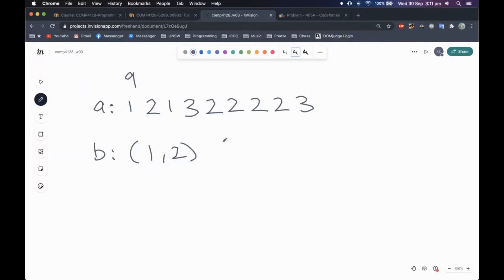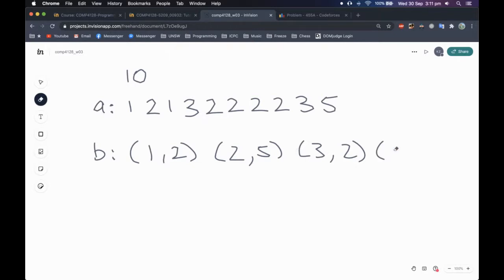So 1 occurs twice, 2 occurs 5 times, 3 occurs twice, and just for the sake of this sample input, because I know I'm going to want this later to demonstrate a point, I'm going to add a 5 onto the end here. So adding on a 5. So we'll get this sort of compressed array, so to speak. We've just compressed everything together.